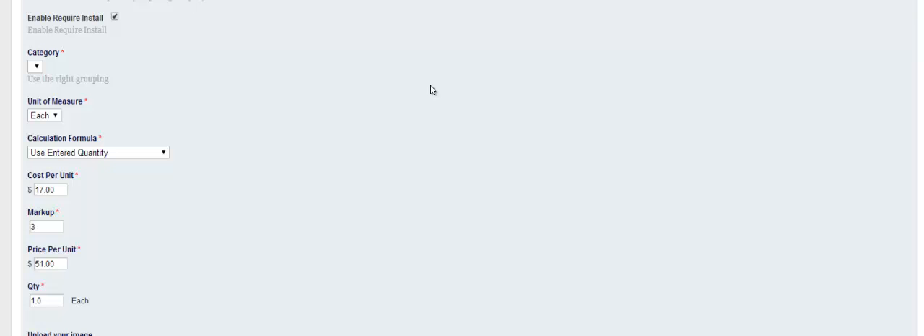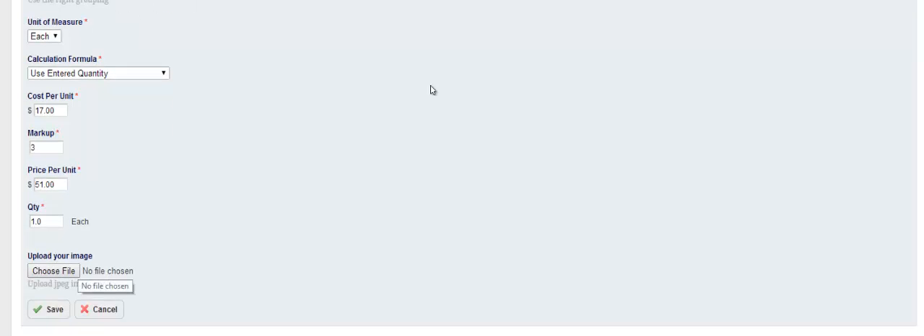The price per unit is what the customer will be charged per unit. And the signVOX software automatically figures this for you depending on your cost per unit and your markup. Of course, if you wish, you can change this amount on your own. The quantity is also required.